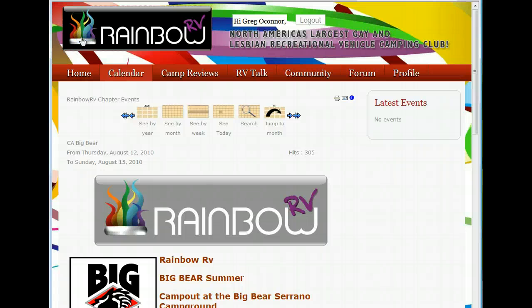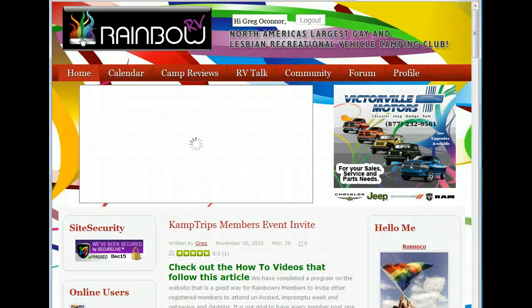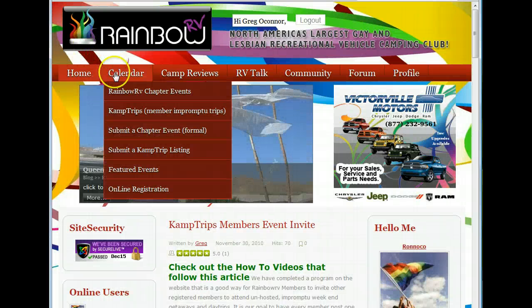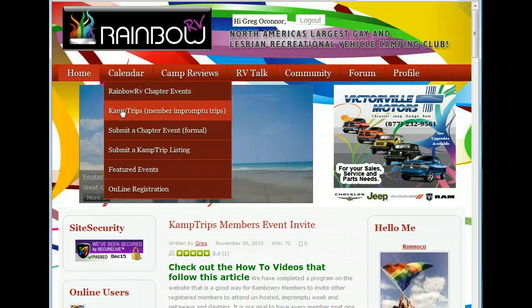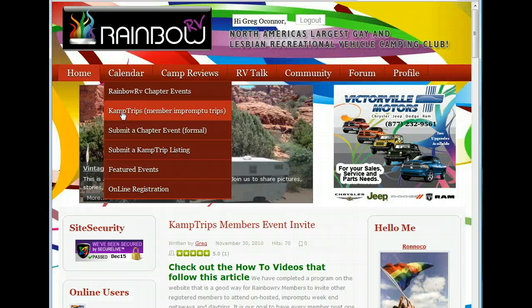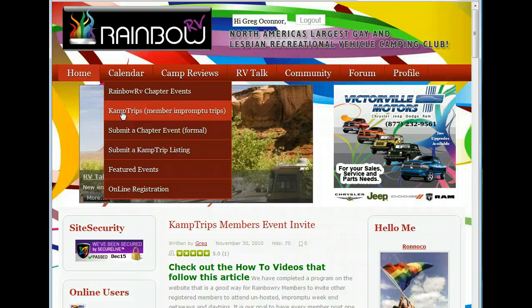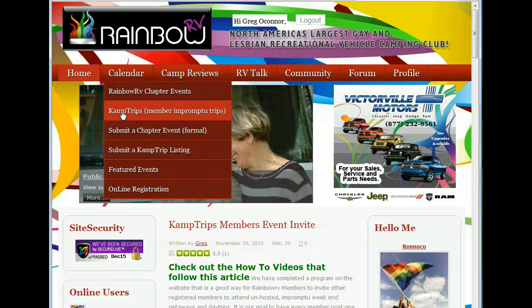So let's go back to the home page. Remember, click on the black campfire tile. That takes you back to the home page, and we can mouse over calendar, and then the next calendar page below that is the camp trips. Now these are members' impromptu trips, and any member can create a trip, post it, and invite friends, and there's an actual video on how to do this. We encourage everybody to do that, because between the chapter events and the camp trips, that's the basis.